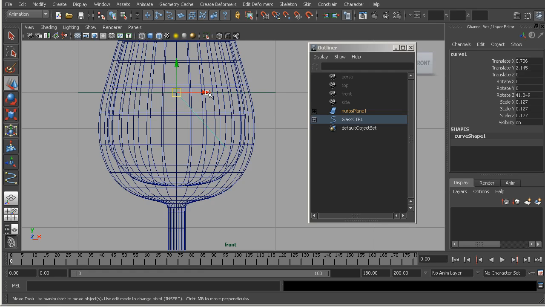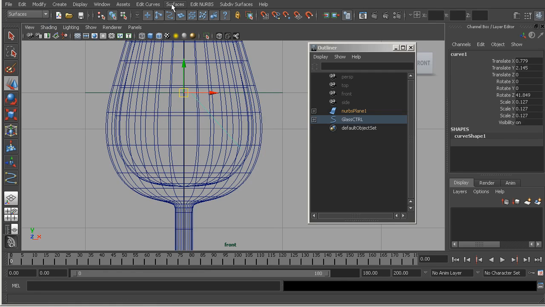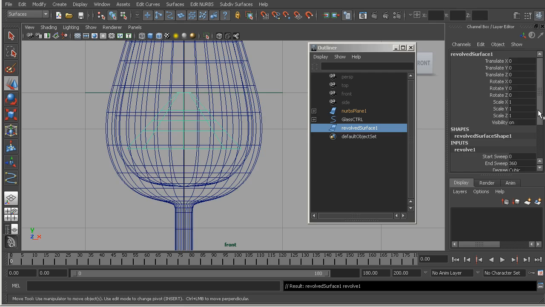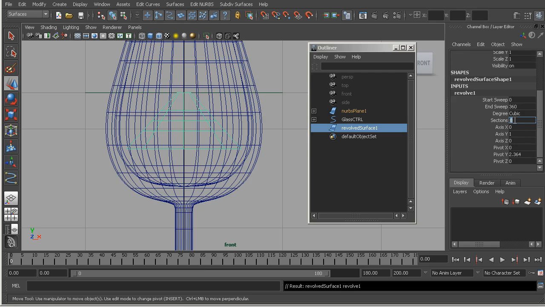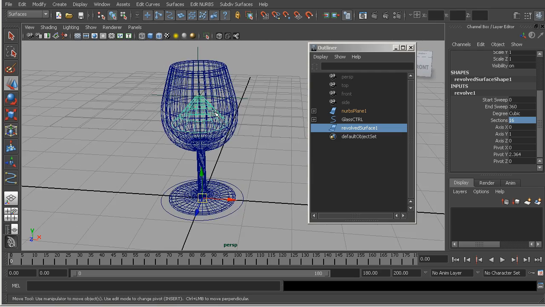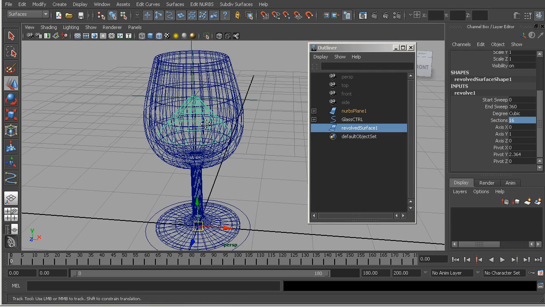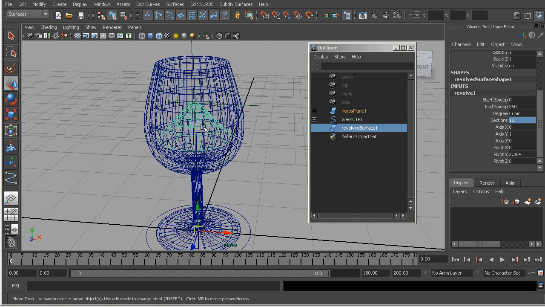Let's move this curve a little sideward to prevent intersection of collision surface with dynamic curve, but let's move its pivot back to the origin. Now we can revolve this curve and let's also set sections to maybe 16. So this will be our collision surface and we need to convert it to polygons.